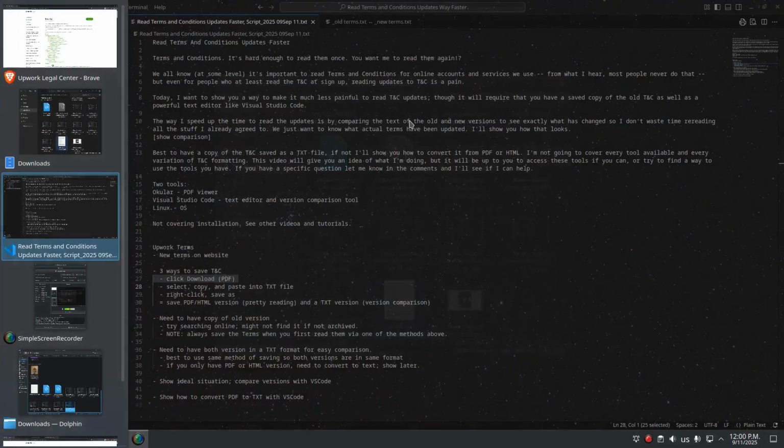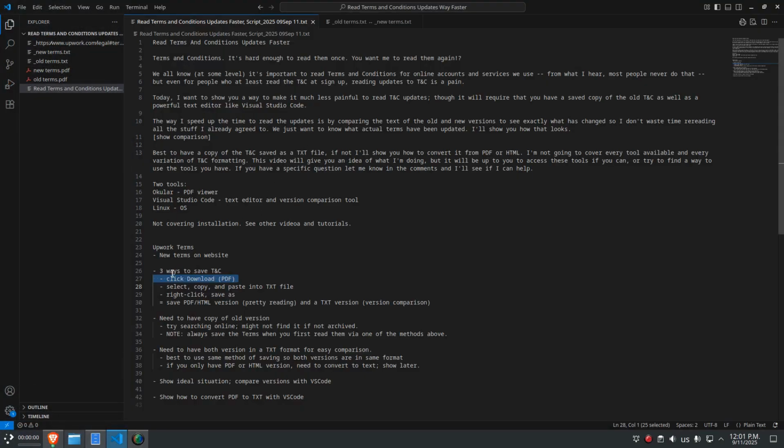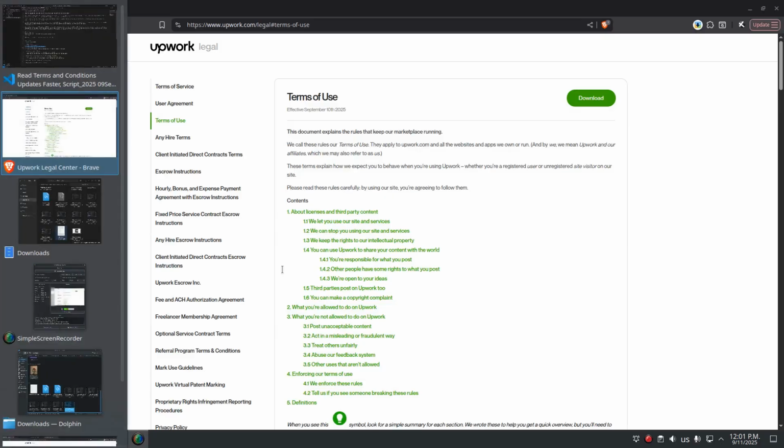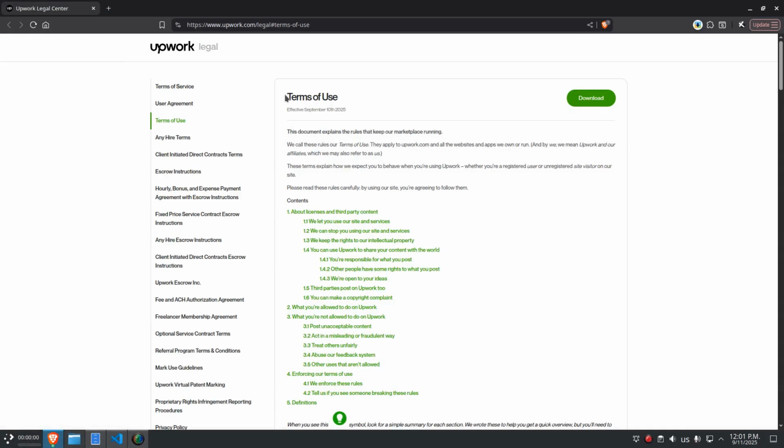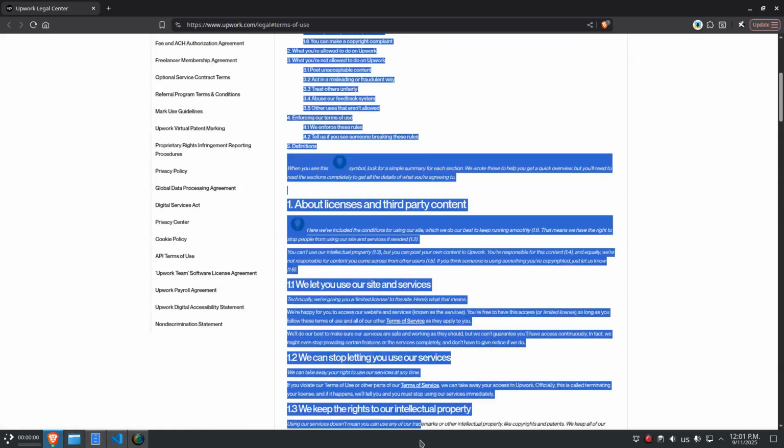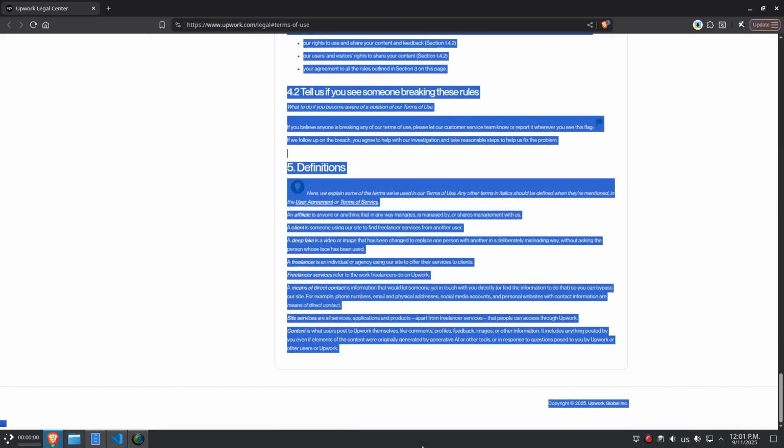The second way that you can save the terms and conditions to your computer is simply by selecting the text, copying it, and then pasting it into a text file. So we're going to do that. I go to the top, left click with my mouse, begin to drag, and I just come to the bottom of the screen. It's going to drag all the way down. And then once I'm at the bottom, I release the left button that I clicked.